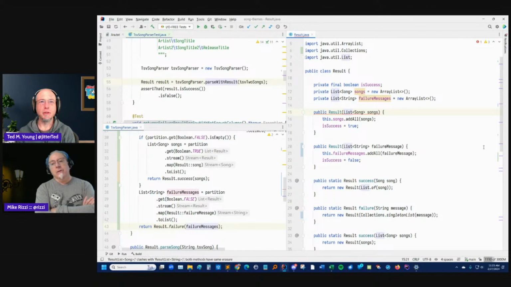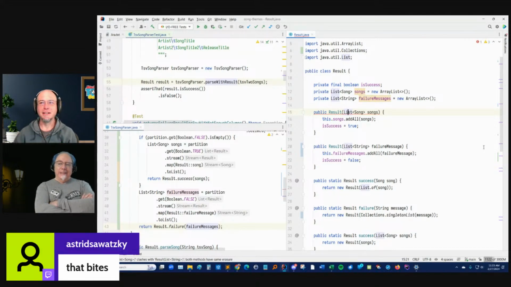It doesn't know the generic types. And so type erasure means that the compiled bytecode does not know the type of the list. It just knows that's a list. It's a compile time artifact that doesn't come out in the bytecode. And so from the bytecode point of view, these are 2 constructors with the same list of parameters. And you can't do that. And indeed, that does bite. Yes.